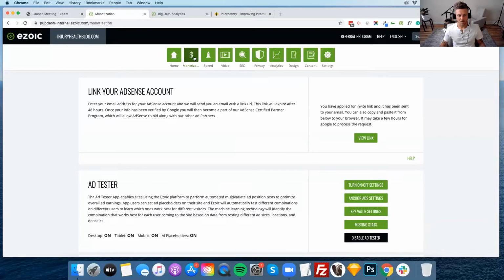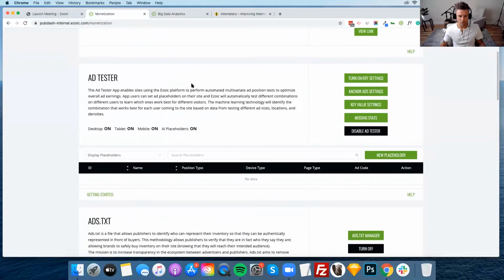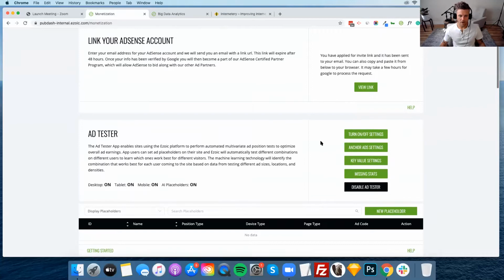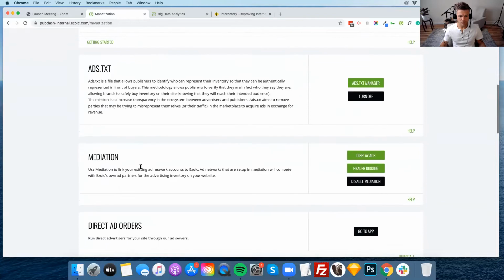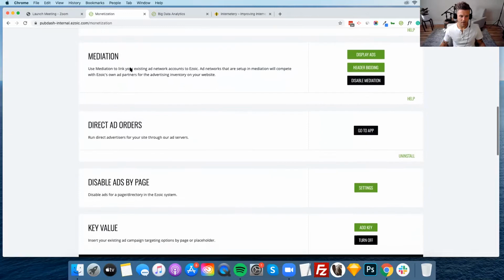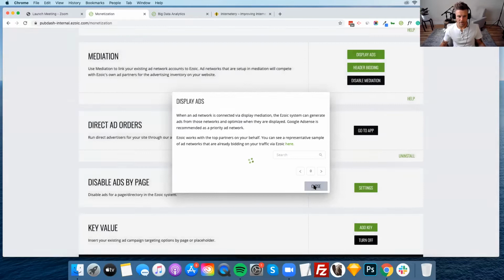So here underneath the monetization section of the Ezoic dashboard, this is where you have a lot of different controls related to your site. So you'll be able to see all your placeholders here. You can turn on and off ad tester, things like that. If you don't have an ads.txt file, you can manage it here. This is where you would link any mediated ad networks or anything like that. So this is where you connect AdSense or, if you had another ad network that you previously were working with, you could link it directly into here.